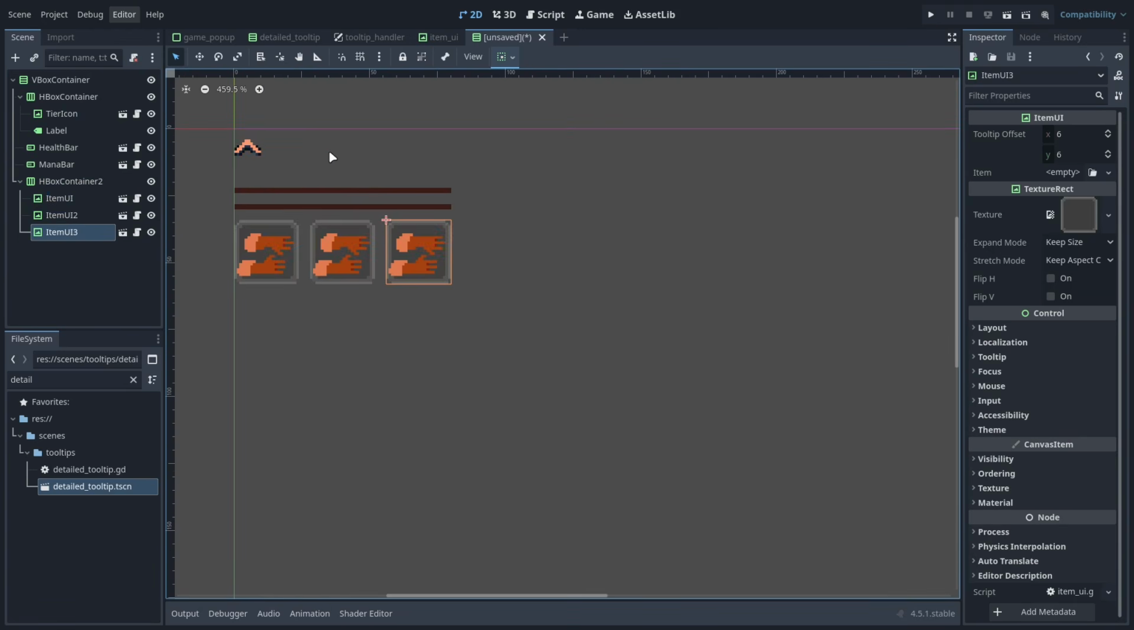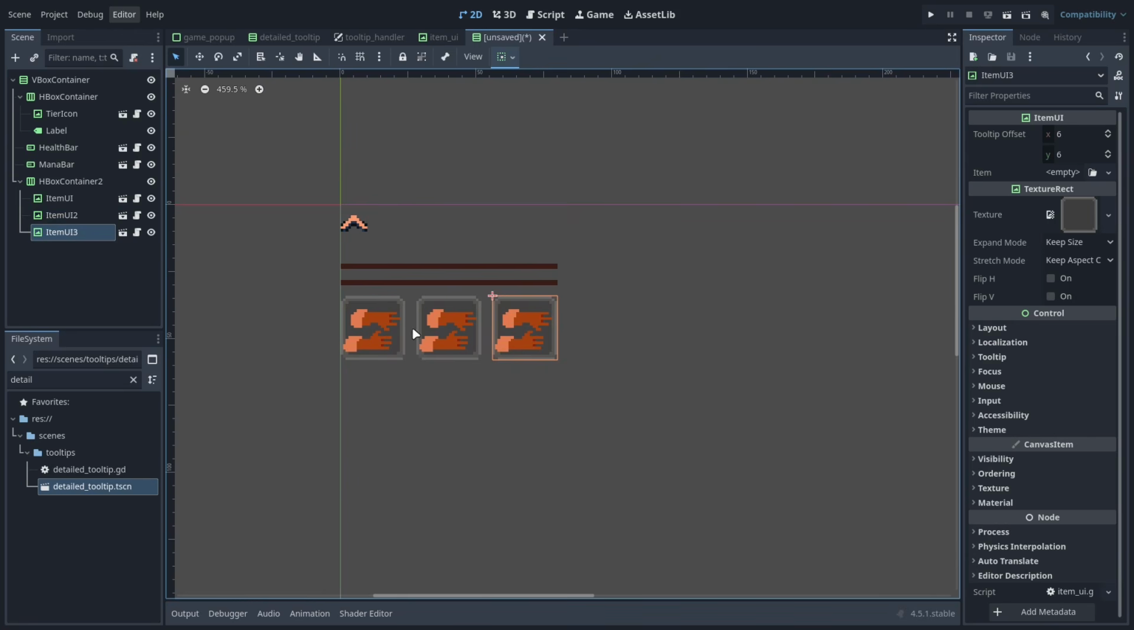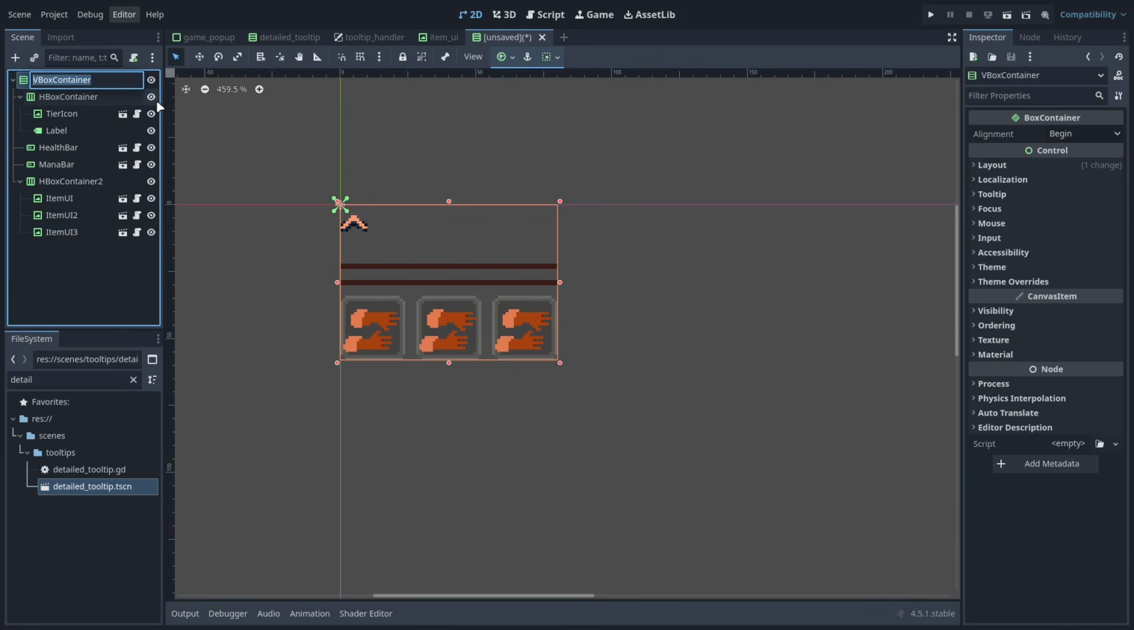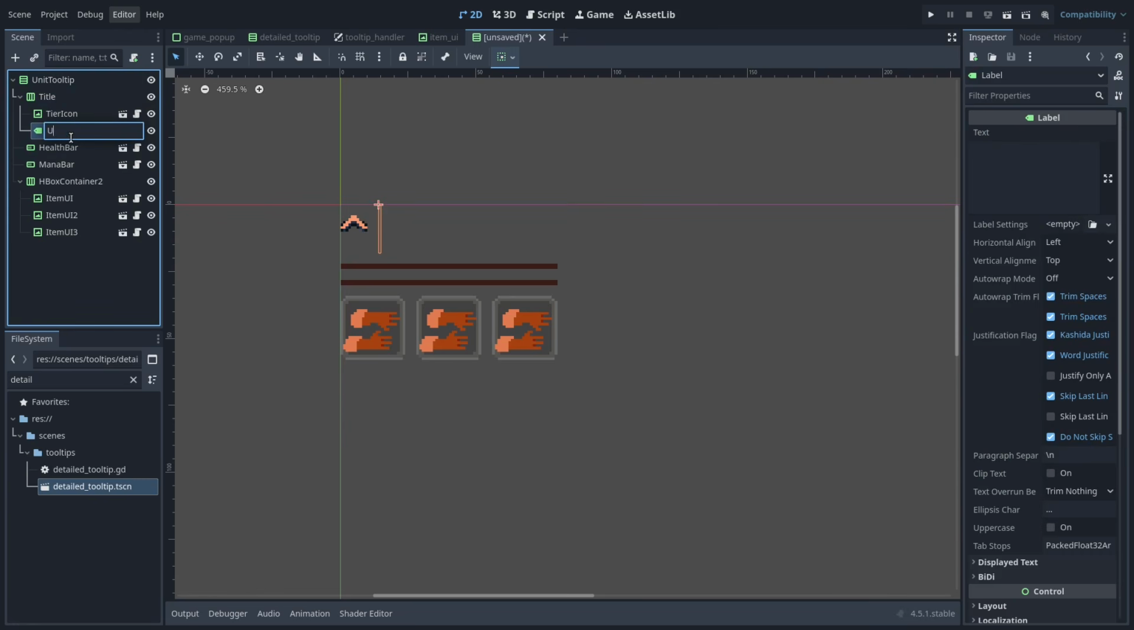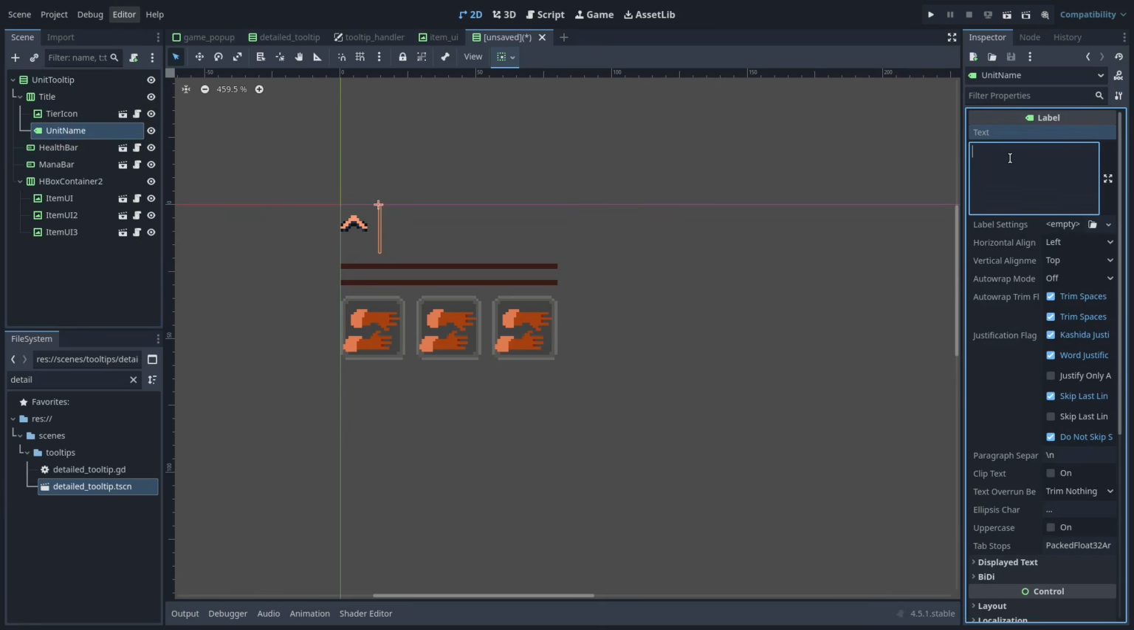Now that's all we really need, but let's rename stuff so it's actually a bit tidier. Double click on the root node and rename it to UnitTooltip. The HBox container can be title or something like that. And the label can be unit name. And while we're at it, let's just type in Bjorn or something like that, so it looks a bit nicer.